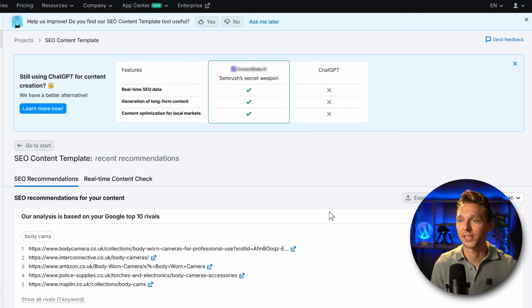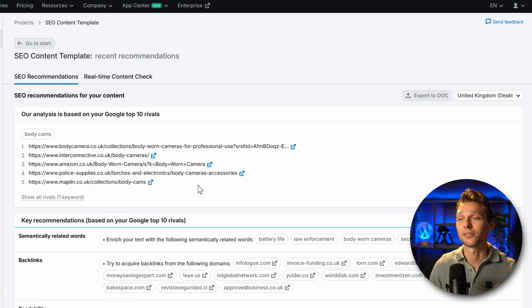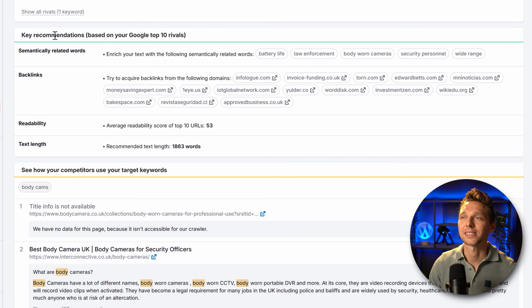Oh, that was pretty fast. Let's close this for now. Then Semrush finds our Google top 10 rivals, and then it's going to give us key recommendations. Related words like battery life, law enforcement, body-worn camera, security personnel, wide range. This is great. Then we have backlinks.